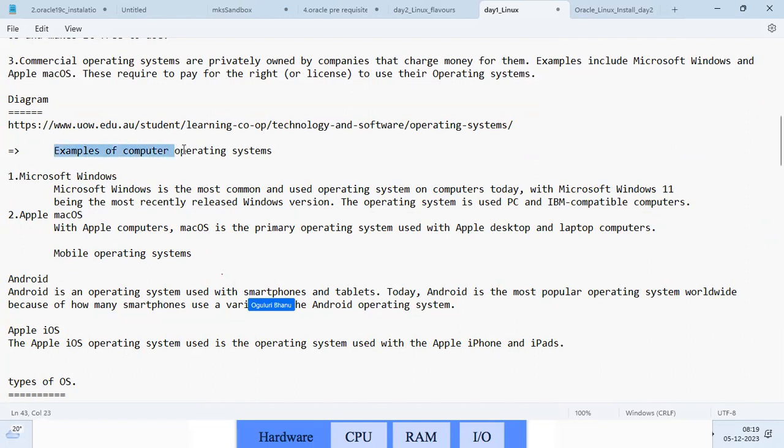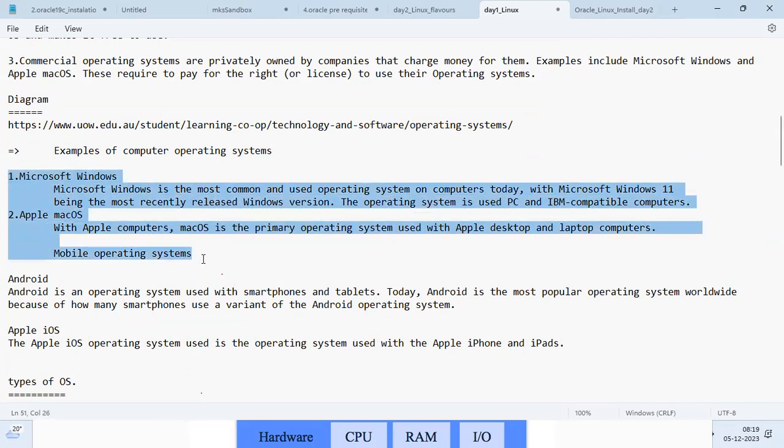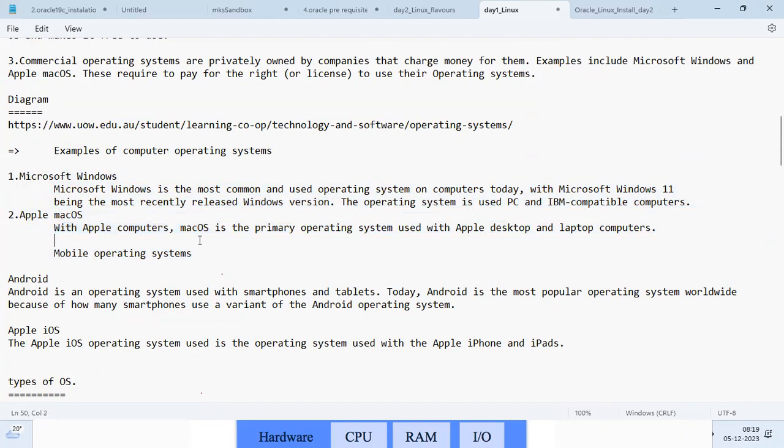Examples of computer operating systems: Microsoft Windows, which was developed by Microsoft company. What is the latest version? Windows 11. Then Apple Mac OS. With Apple computers, Mac OS is the primary operating system for Apple desktops or laptops. These are the computer operating systems. If it is an Apple computer, they should use Mac OS. If it is a normal laptop, they should use Microsoft Windows.